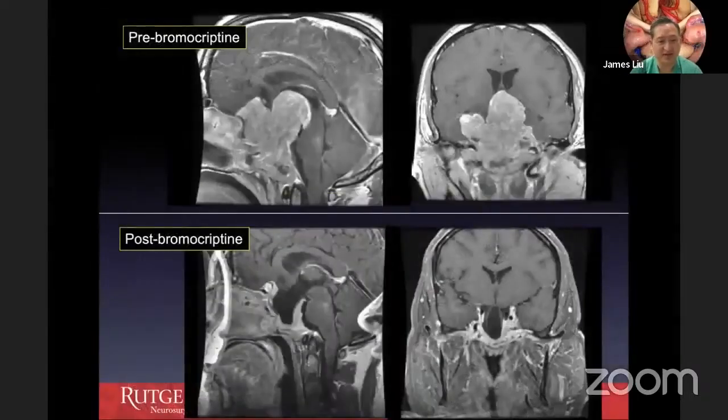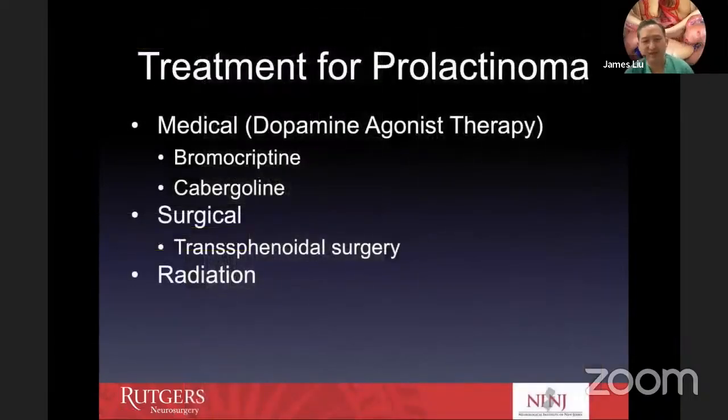And the treatment here is medical. And the success, you can see the tumor has shrunk post bromocriptine. So the treatment is medical for prolactinomas, dopamine agonist therapy with bromocriptine or cabergoline. Bromo is cheaper, more GI side effects, and you have to take it daily, sometimes twice daily, whereas cabergoline is more expensive, but is more potent with less side effects, and you take it twice weekly.